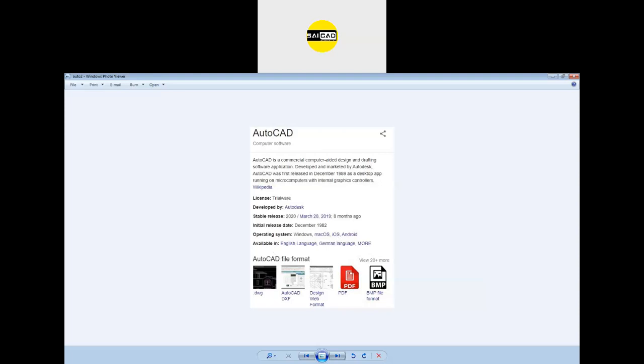I will cover all the commands after some basic introduction of the software. So first of all, the software that is AutoCAD is mainly used for drafting. It can be used for civil engineering, mechanical engineering, architecture, electrical, and interior designers. Anyone can use this software.